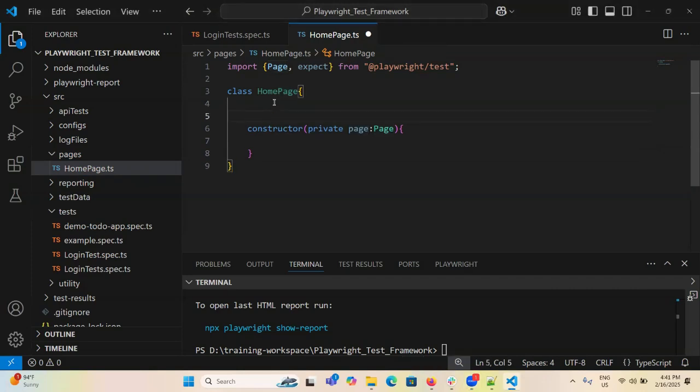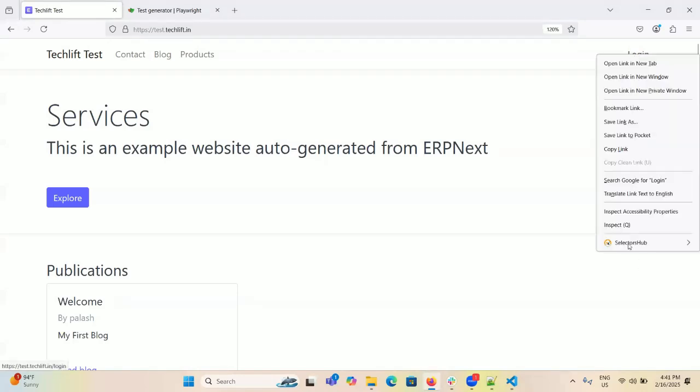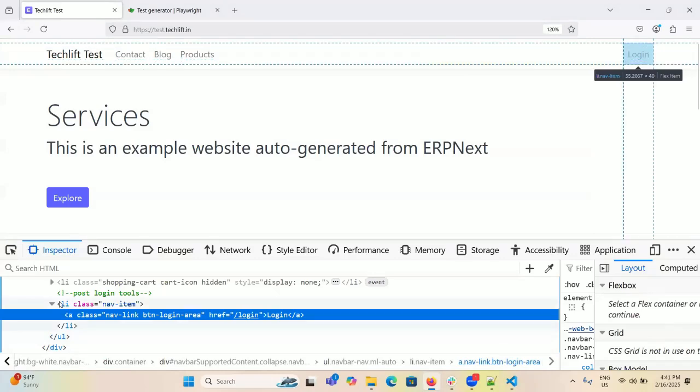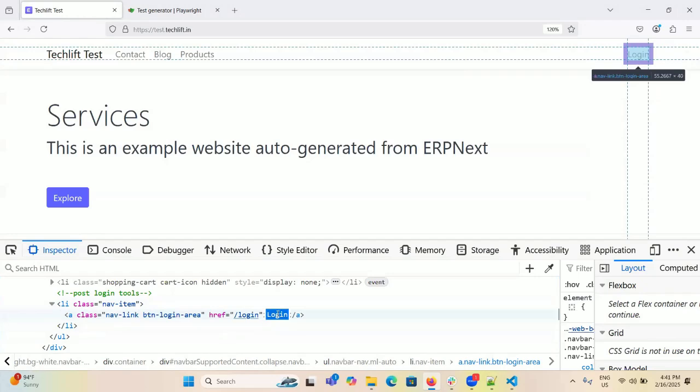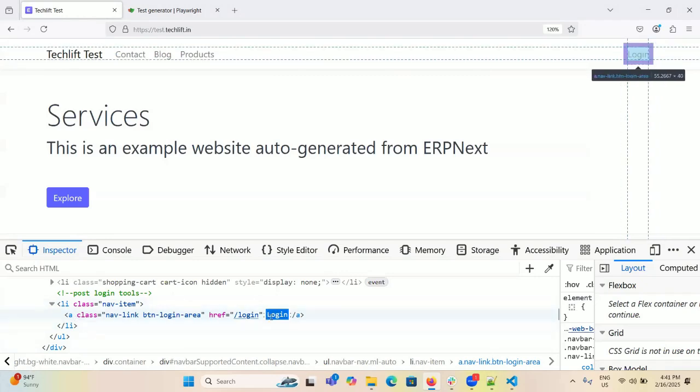So, in our home page, there is a login link. Let's inspect it and keep it in the home page. For example, there is a list item where an anchor element has login as an href or the text as login. That way also you can find this element. So list nav item, there is an anchor element which has the text login.